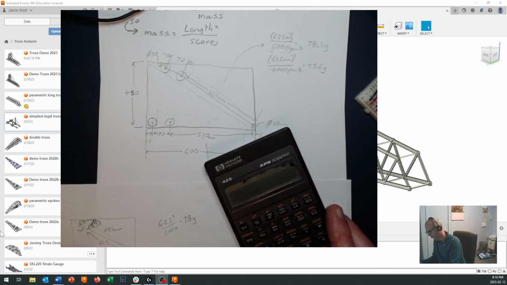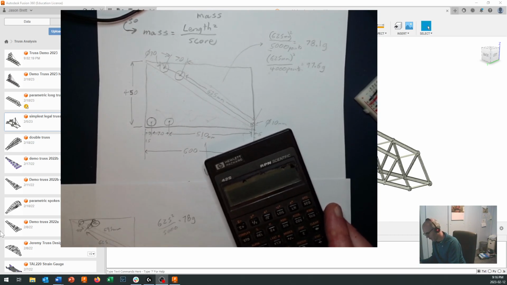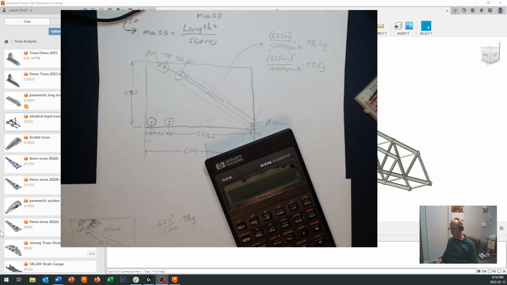85 millimeters times 6 nodes equals 510 millimeters from there to there, which is pretty close to my maximum. And that'll give me a little bit of a different design.